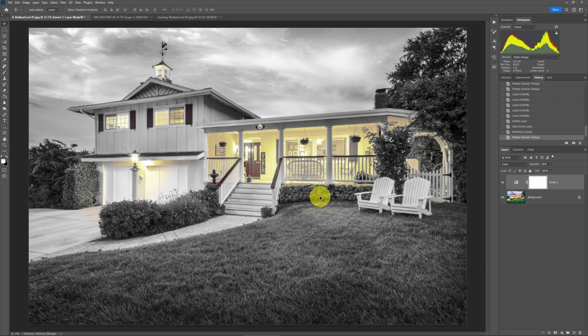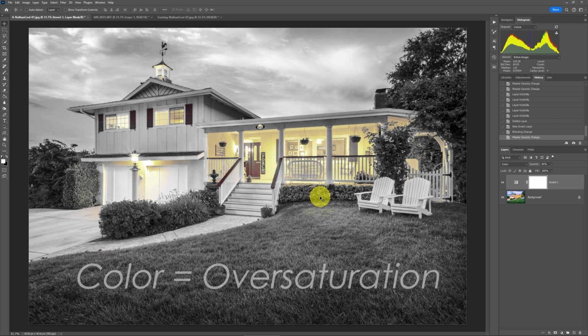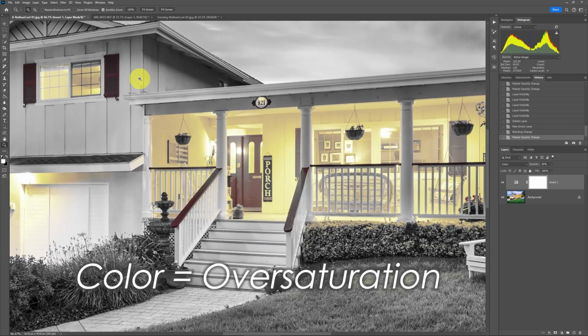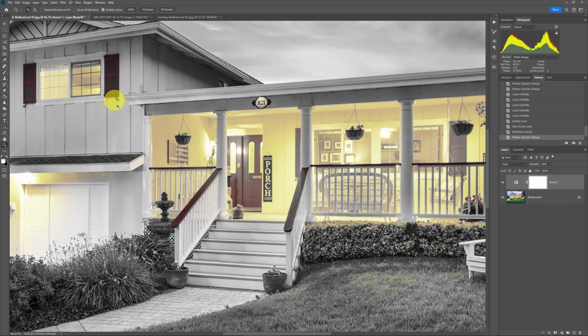But as we can see here, we're not seeing complete black and white. We're seeing some colors, and sure enough, a lot of that is coming from two areas. One, we're seeing the shutters, and we're also seeing some yellows shine through here. So this allows us to then better detect what areas might be really hitting that 100% saturation mark.